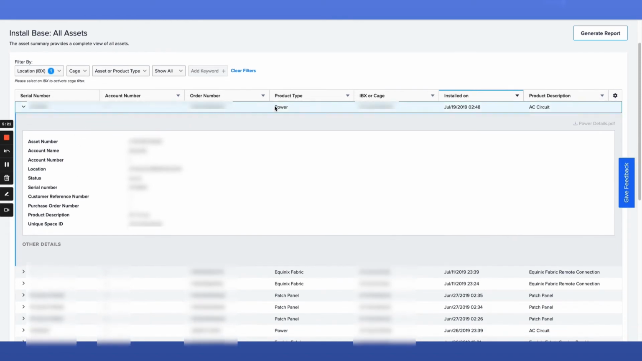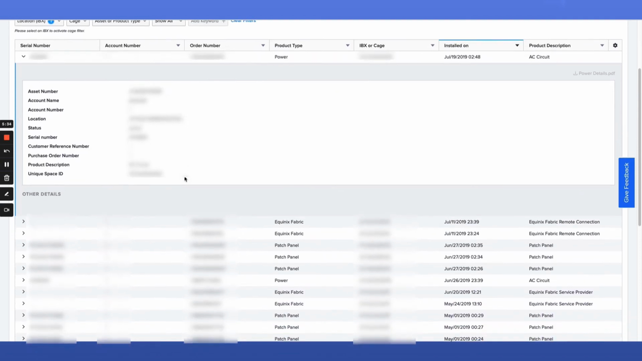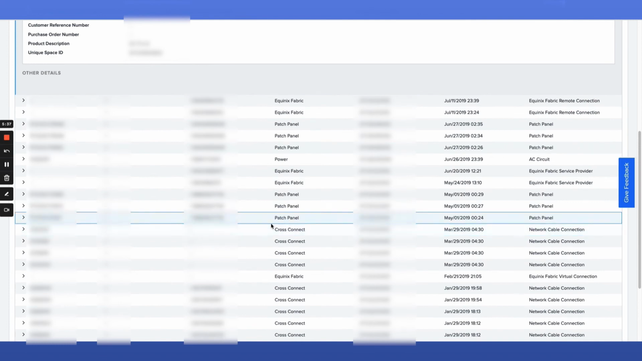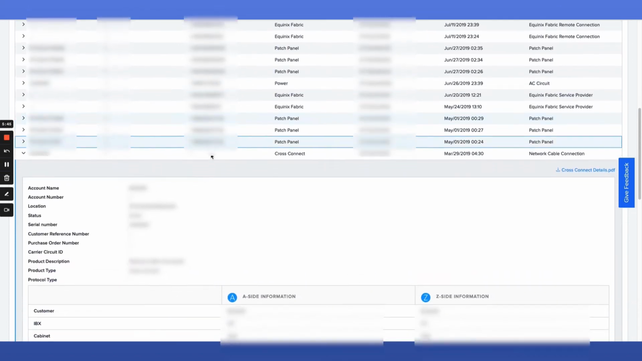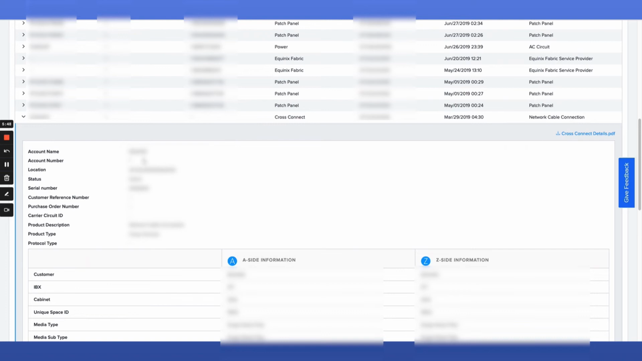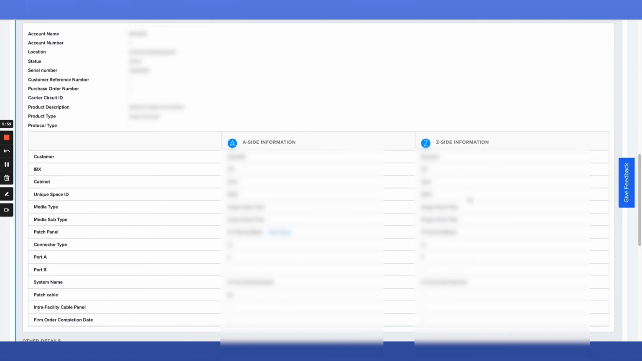Now in this example, it's a power product, and you'll be able to find the asset number, where it's located, the status, and the serial number. Now, if I were to open up, for example, a cross-connect product, you would see a different set of details. Let me just expand the accordion. So you will be able to see firstly the same information, the account number, the location, the status, and the serial number. But for cross-connect, you will be able to see the A side information as well as the Z side information.